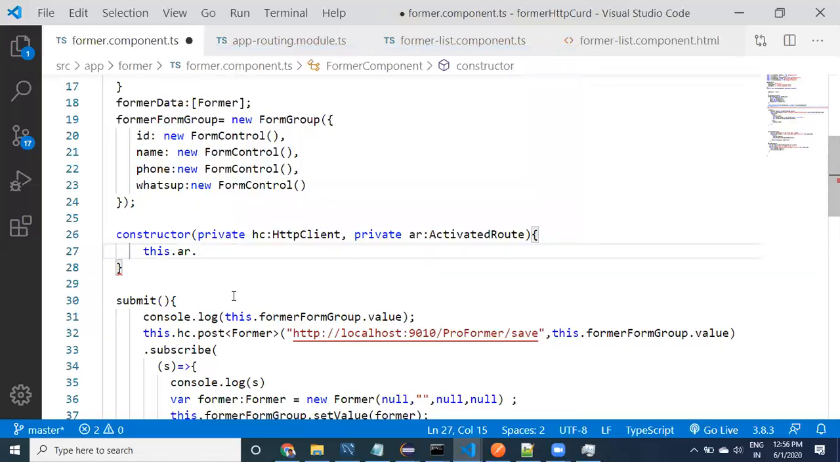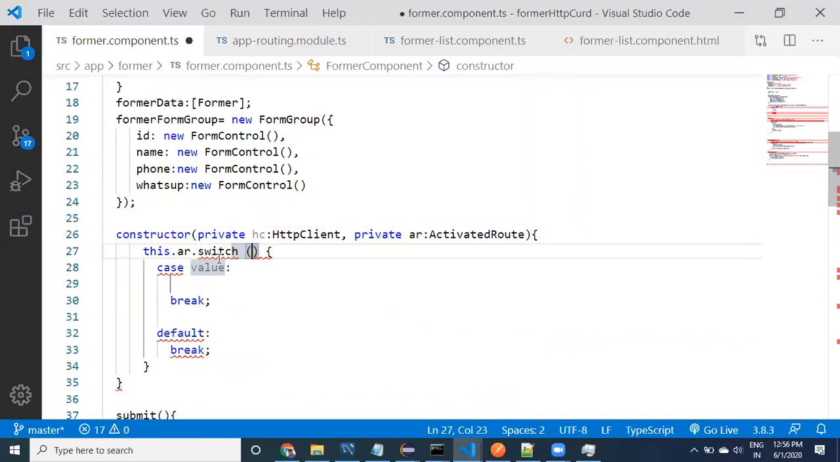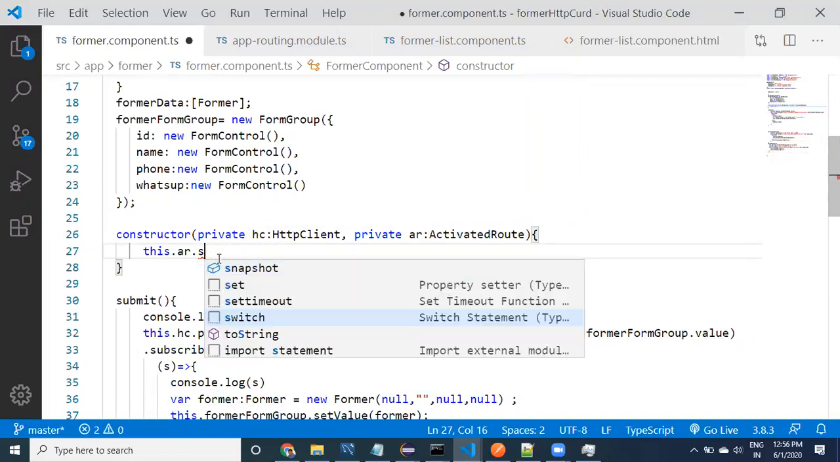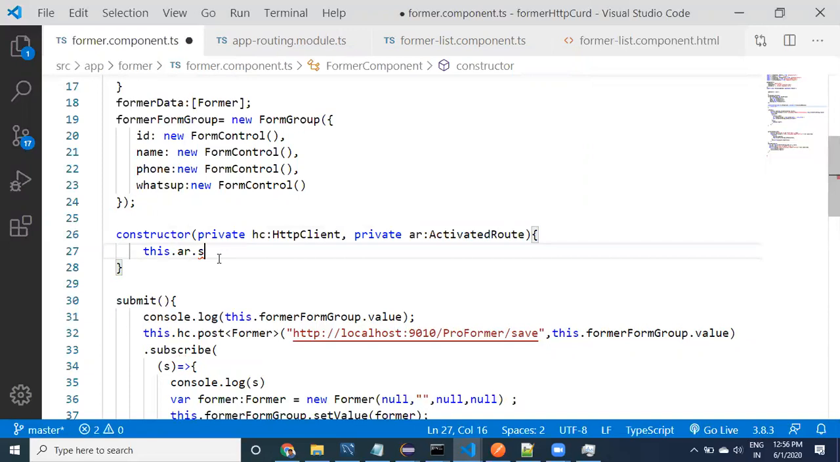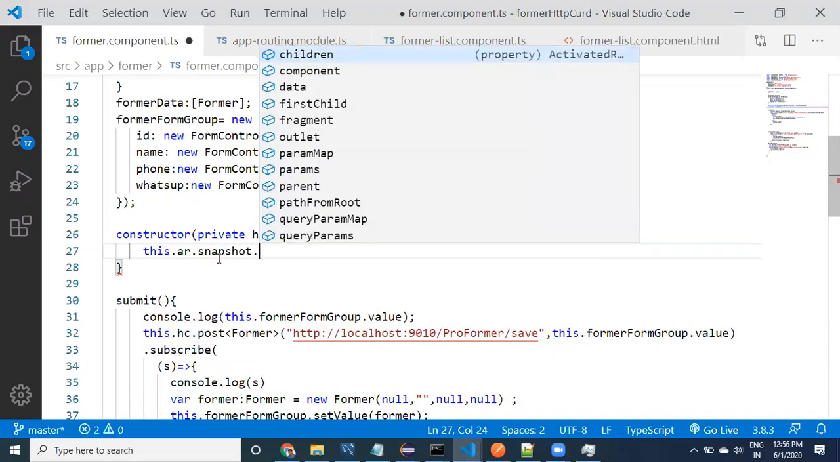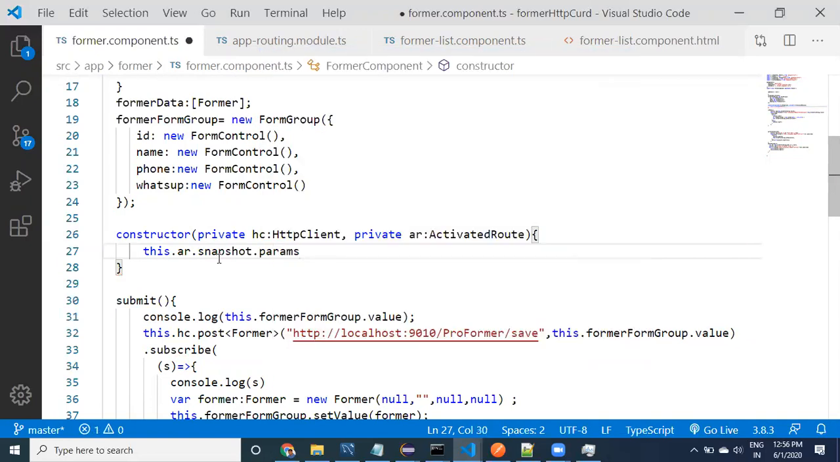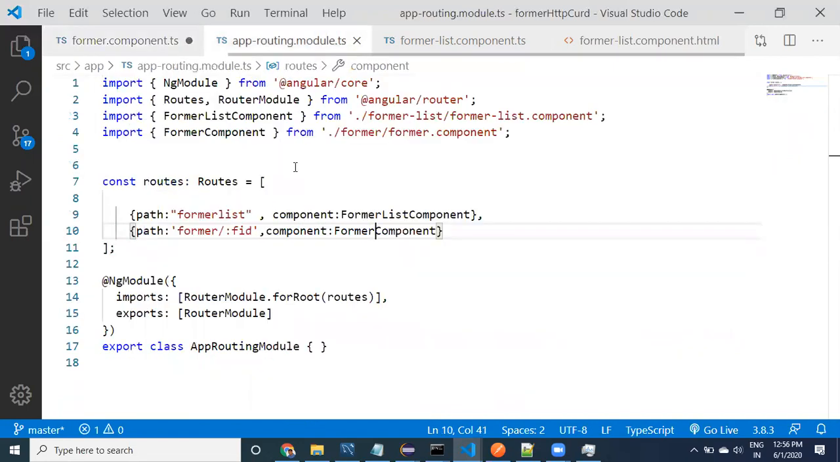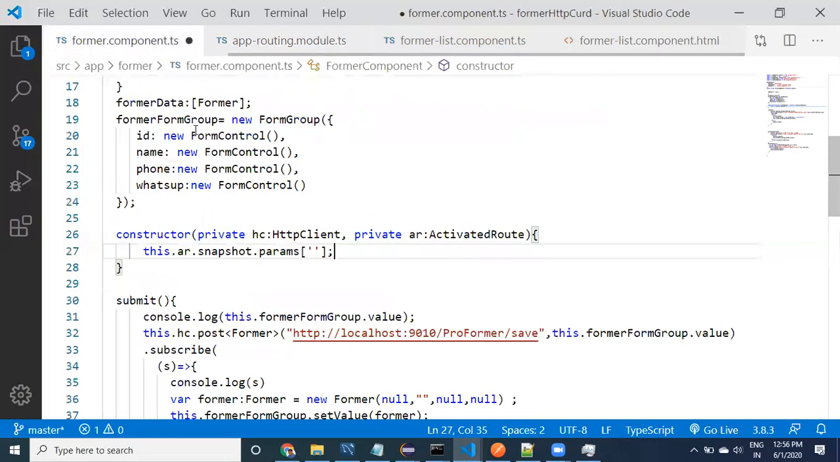I want to get values using this activated route, AR dot snapshot, snapshot dot params dot, what is the param name we have taken? The parameter FID, take the FID here. Whatever variable you want, you can take, maybe id or FID.